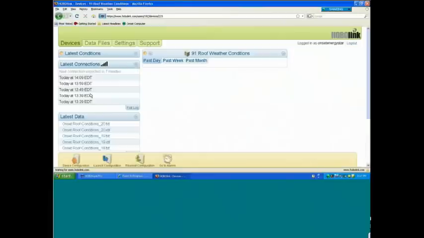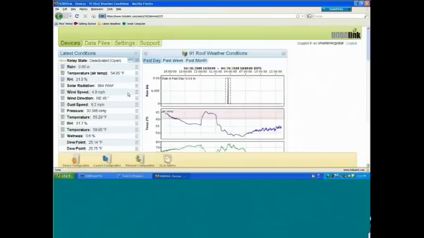This weather station here, it's been up and running for a while. We do have some information that is currently being recorded. This is basically what the user interface is going to look like. To configure it, initially we come down to device configuration.